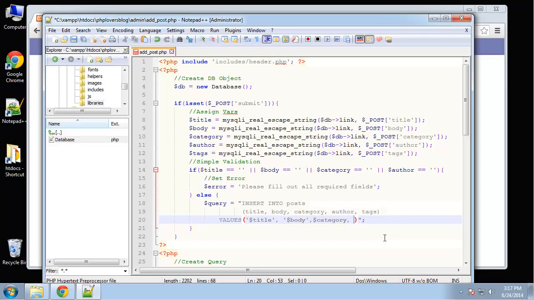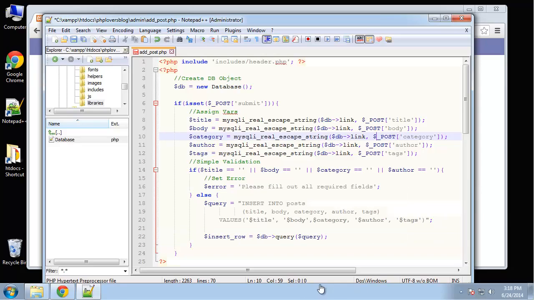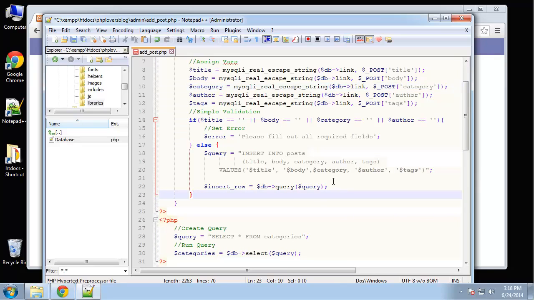Alright, and then we have author and tags. Alright, so that's our query. Now we need to run it. Okay, so I'm actually going to just say insert row equals db query, and I think that should do it.